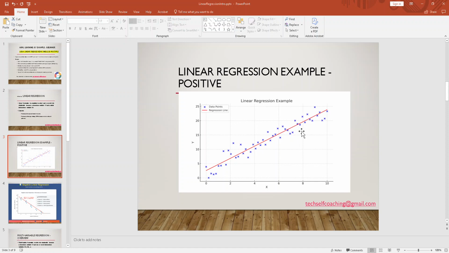This is an example where we are using only one variable x, only one parameter here. And this is an example of positive regression, where as the value of x increases, the value of y is also increasing. There could be some other variations of that one.